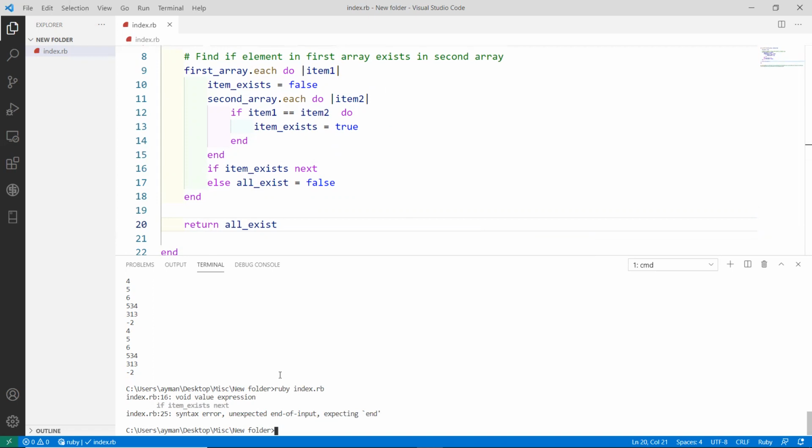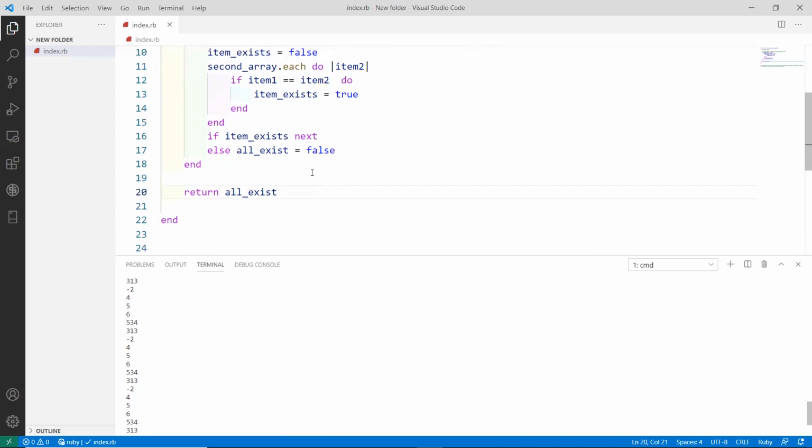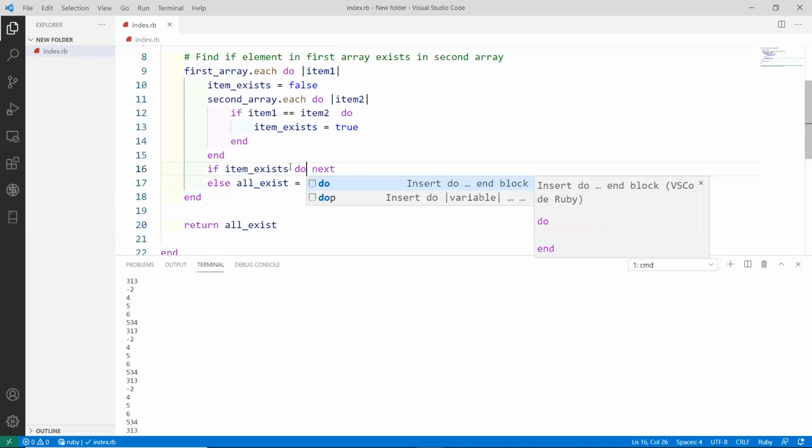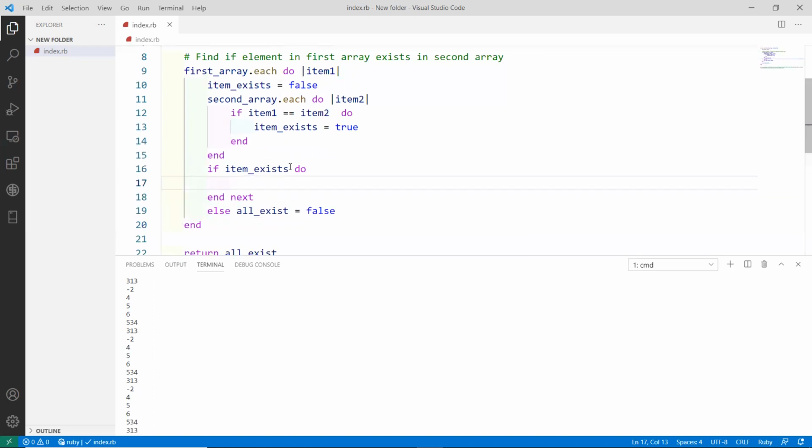Void value expression. Of course, it's fine. Why would it work? Why would it just work? It doesn't make sense. And yeah.